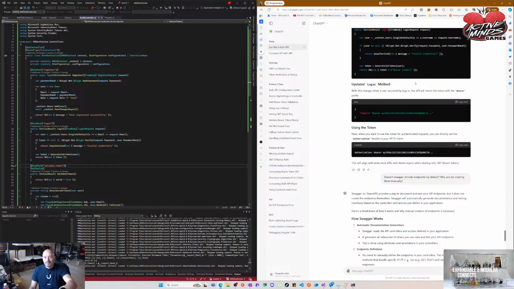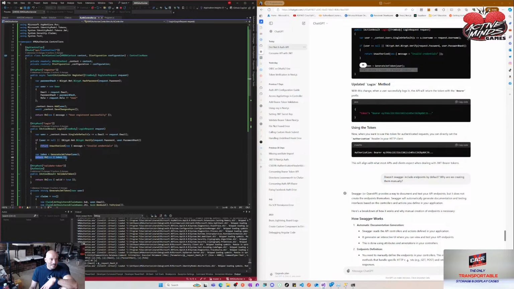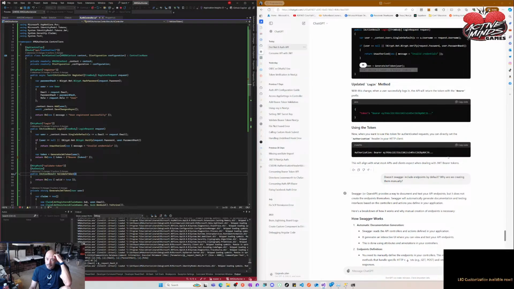So it'd be cool. I'm still trying to decide if this is going to be what I want, but at least this will say bearer token because I want it to be a bearer token. It's not that it's changing the type, it's just the same token with the full layout, right? It's not doing anything fancy. Now, when you want to use the token for authenticated requests, you can directly set the authorization header in your HTTP authorization bearer token. This will align with most APIs and clients expect when dealing with JWT bearer tokens. Okay, well, that's at least going to align.